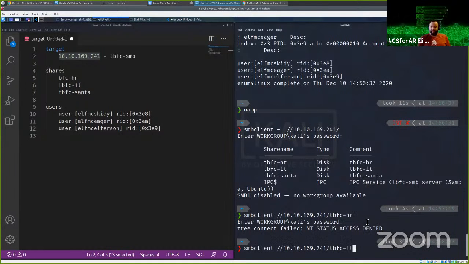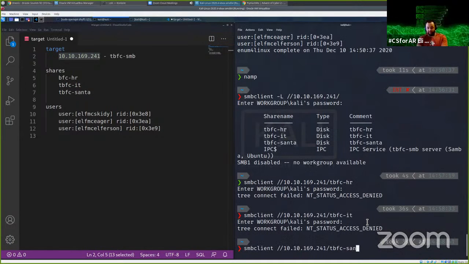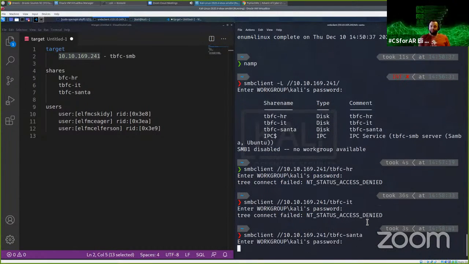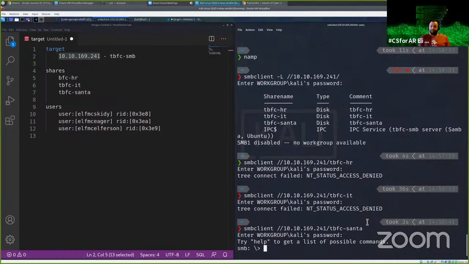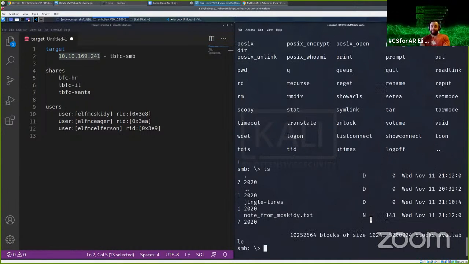So let's try for IT. Access denied. What about Santa? Oh, did not deny us. That's interesting. I'm going to type help, just like it's telling me to. Much like what we were in yesterday, FTP, you can type help to get help. I imagine I can type ls to list stuff. And is there an option to get and put? It looks like it. So it's following a lot of the FTP syntax.